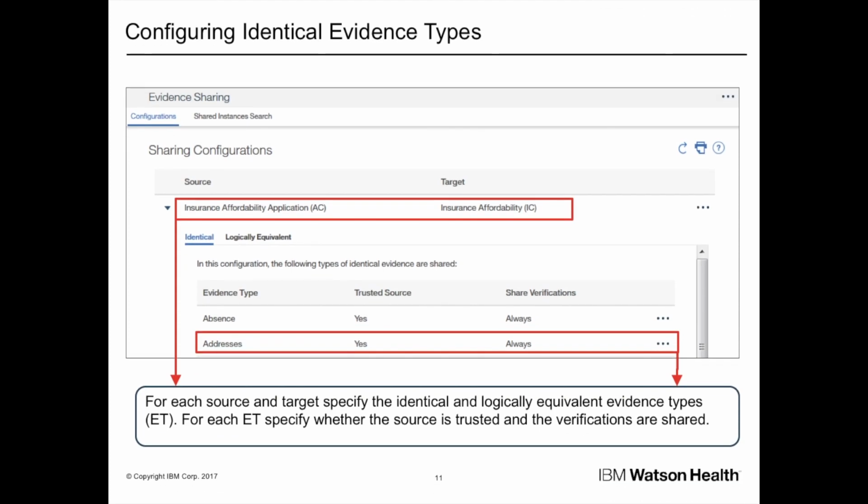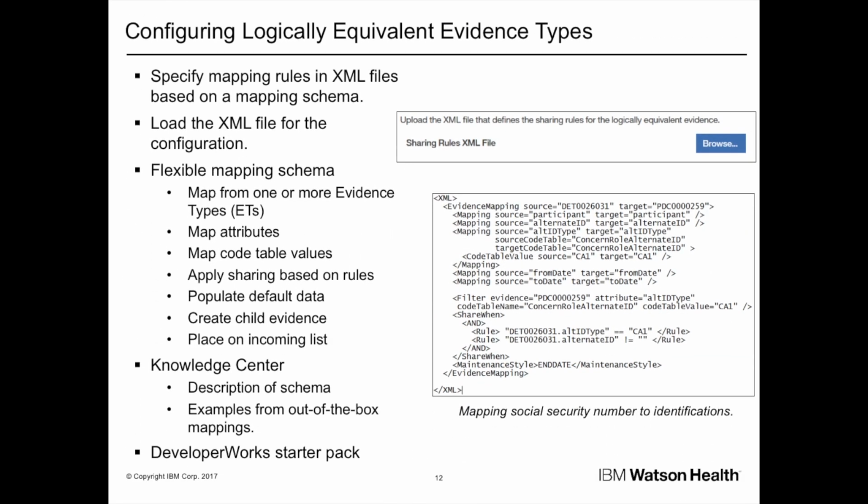Configuring identical evidence types. For each source and target, you must specify the identical and logically equivalent evidence types. For each evidence type, specify whether the source is trusted and the verifications are shared. Configuring logically equivalent evidence types.